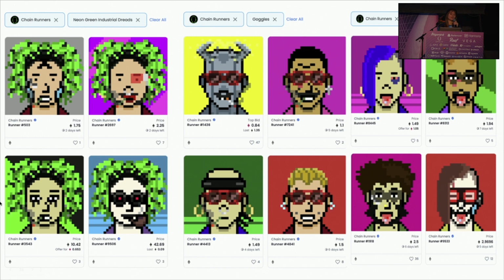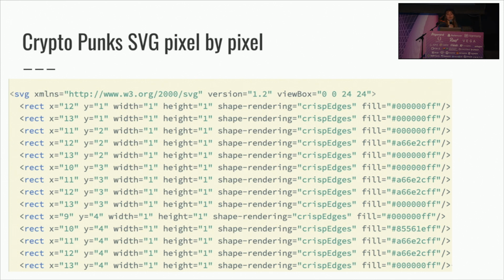Once again, here are some different pictures of Chain Runners with all the different attributes. And then when you do pixel by pixel, the SVG looks like this. I actually took this from the CryptoPunks contract, and CryptoPunks subsequently also did an on-chain version of their SVGs as well.